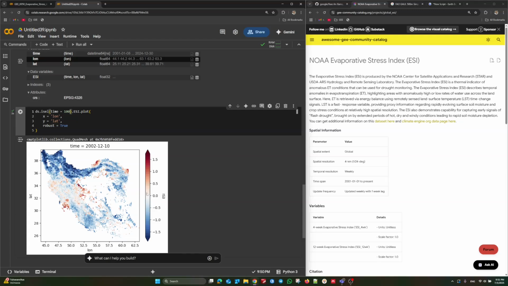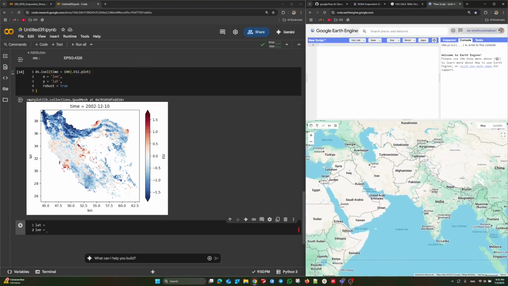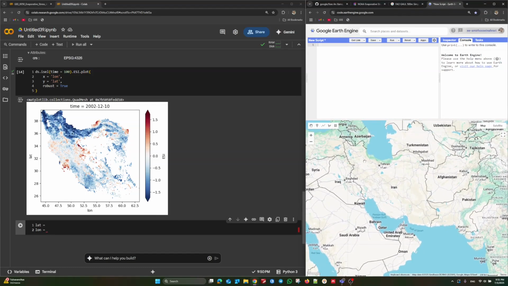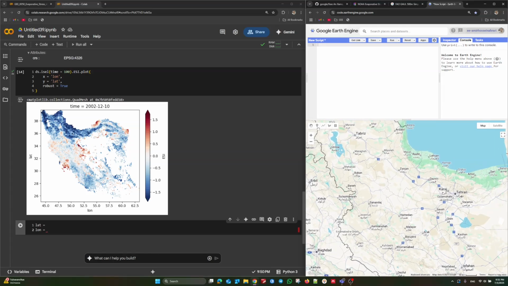So now make another cell and create new variables, latitude and longitude. Go to the code editor environment. My study area is my country, Iran. So water consumption is my target of interest in this context. So I prefer to select an agricultural area and check the water consumption during the time.